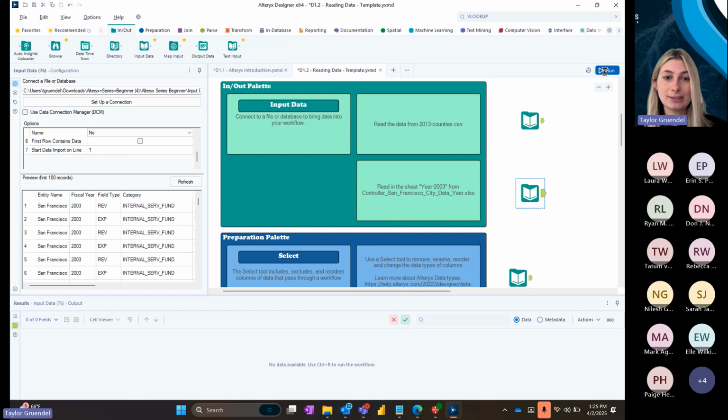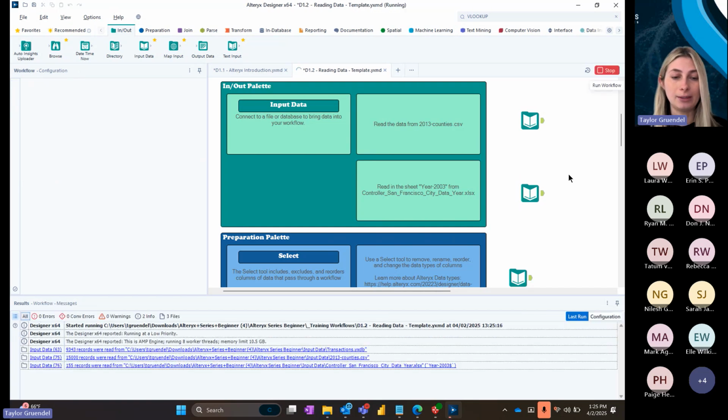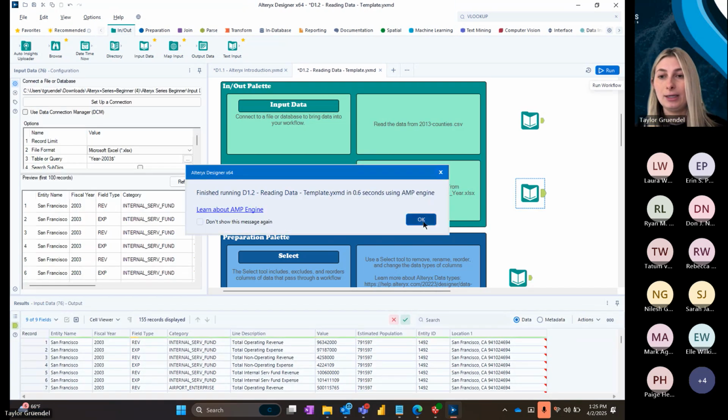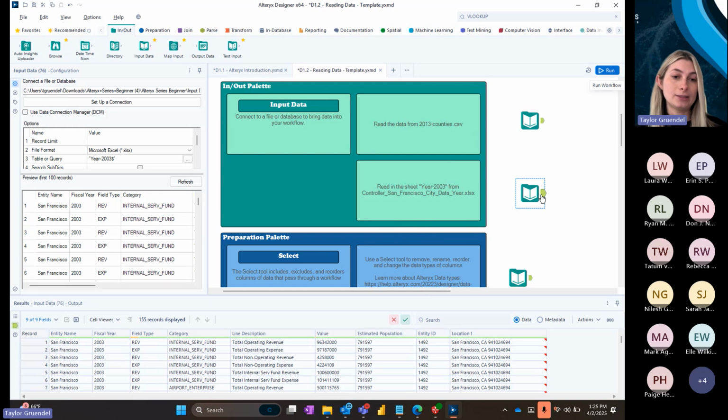Now that we have that set, we'll click that run button again. And now we can see our output is again that data set. We're working with 9 fields here and 155 records.